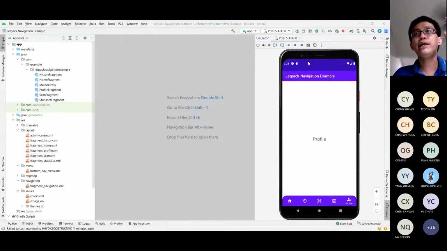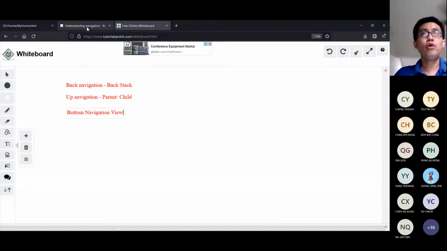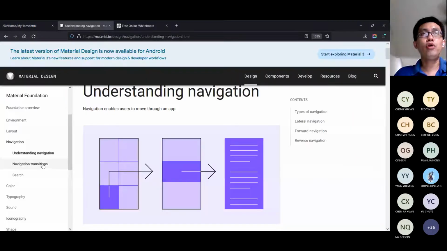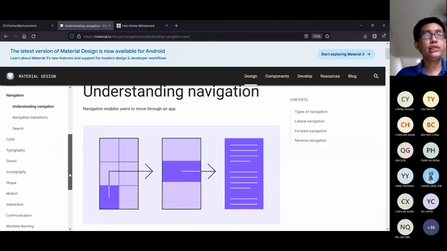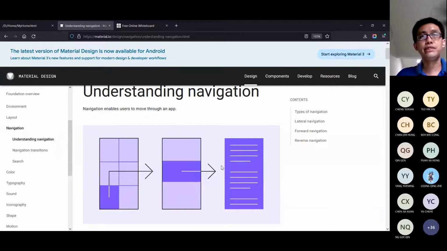Okay, let us see in what situation that is suitable. Most of the time, right, you see a lot of modern apps like YouTube, like WeChat, WhatsApp. They all have bottom navigation view. So it is quite common. It is quite common to be used, right? Let's see in material design, what kinds of situation that we should actually use one of these.